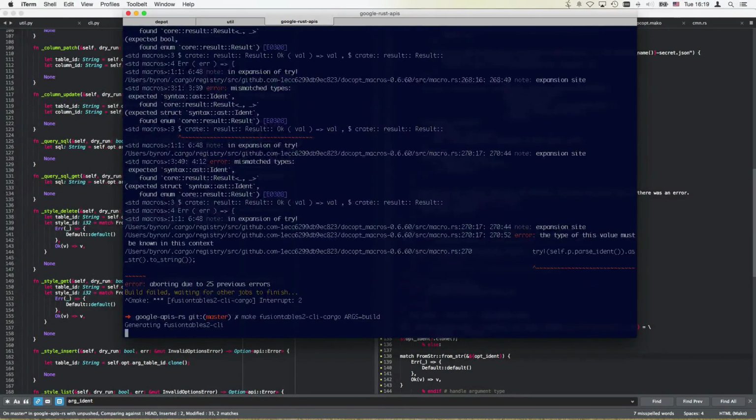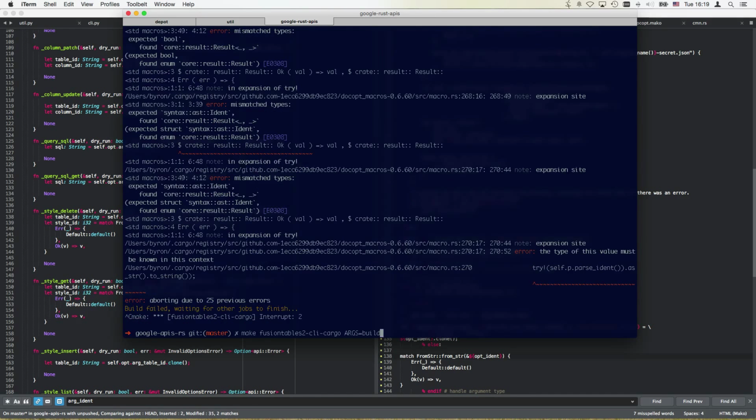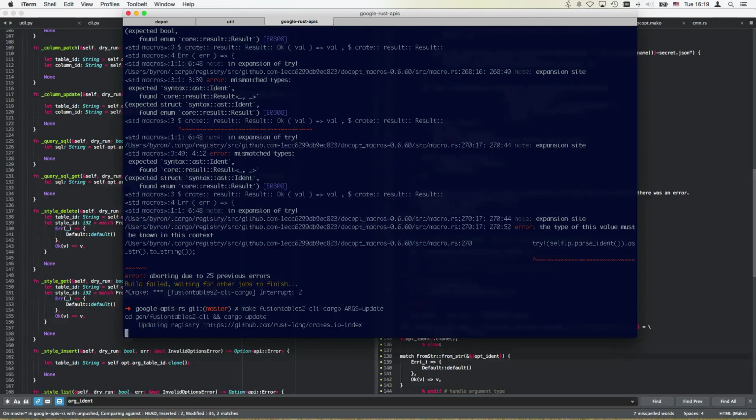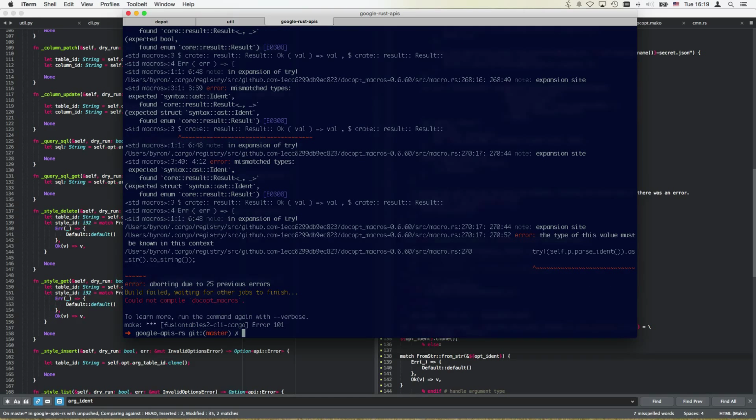Build failed. Oh wait, what? Maybe I have to update this first. Maybe this for some reason isn't really... That would be weird if all of a sudden... What? What the heck? Oh... Now I get it. Docopt under the hood changed. Oh, frag.